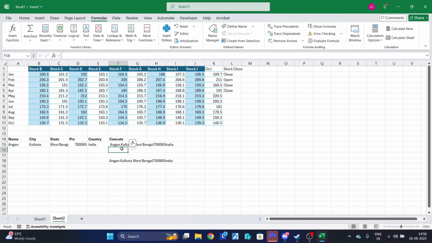Okay, see, this one had space, Angan, Kolkata, West Bengal, 7,65,000, India, and then here you don't have the trailing or leading spaces. So that's the purpose of TRIM. Sorry, I gave the wrong explanation, but TRIM basically removes the starting and ending spaces.